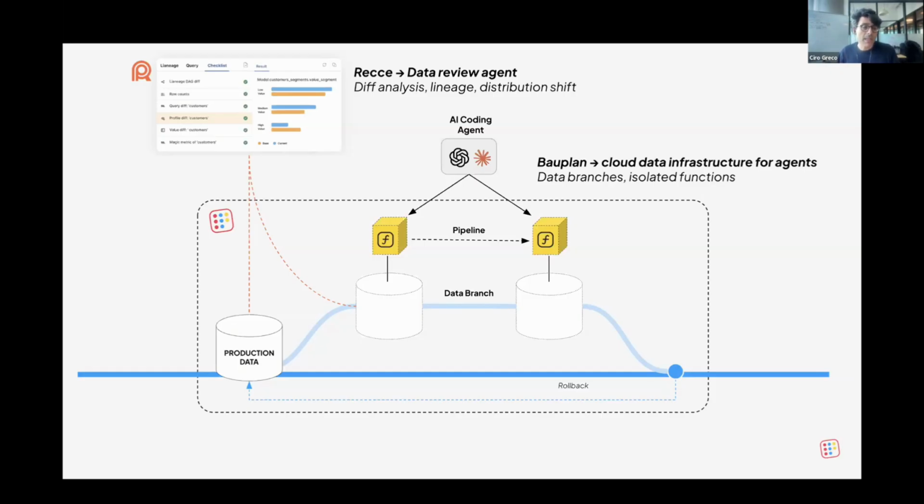But then, agents will do a lot of exploration, and we're going to create different branches, different experiments, some of which will be discarded because the cost of producing them is very low. Some of them will be merged and will go to production, and that's where Recce comes in. So Recce is a data review tool that is going to help understand the changes not only on your code base but on the data.